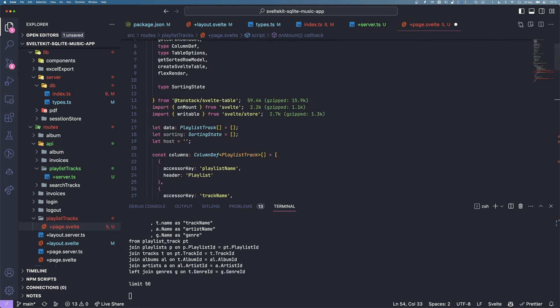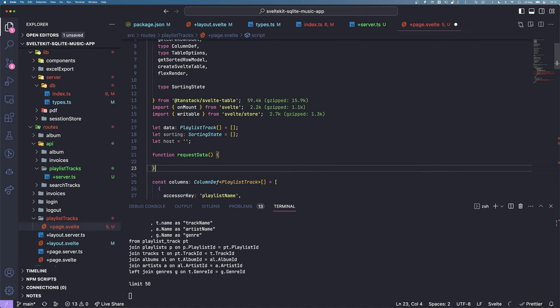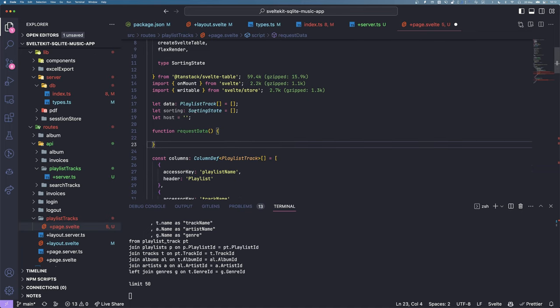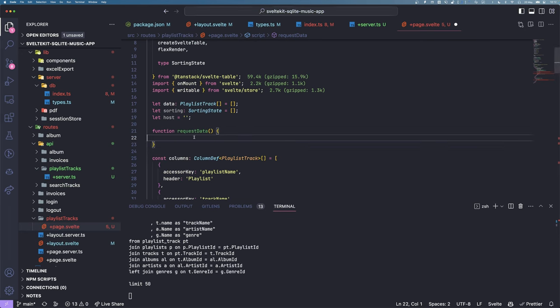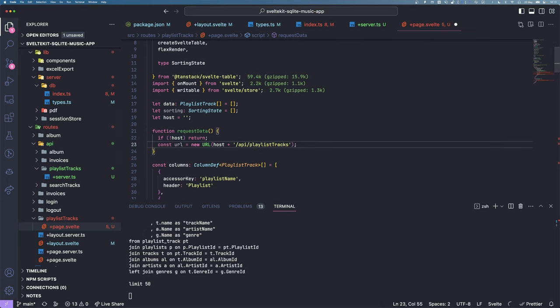And now I need a function that we can call if we need to refetch the data. So now we first do it only on mounting, but if I click here, we need to again refetch the data. So first, if this is not populated, return. So this can't be called until the mounting point. And then we create a URL.